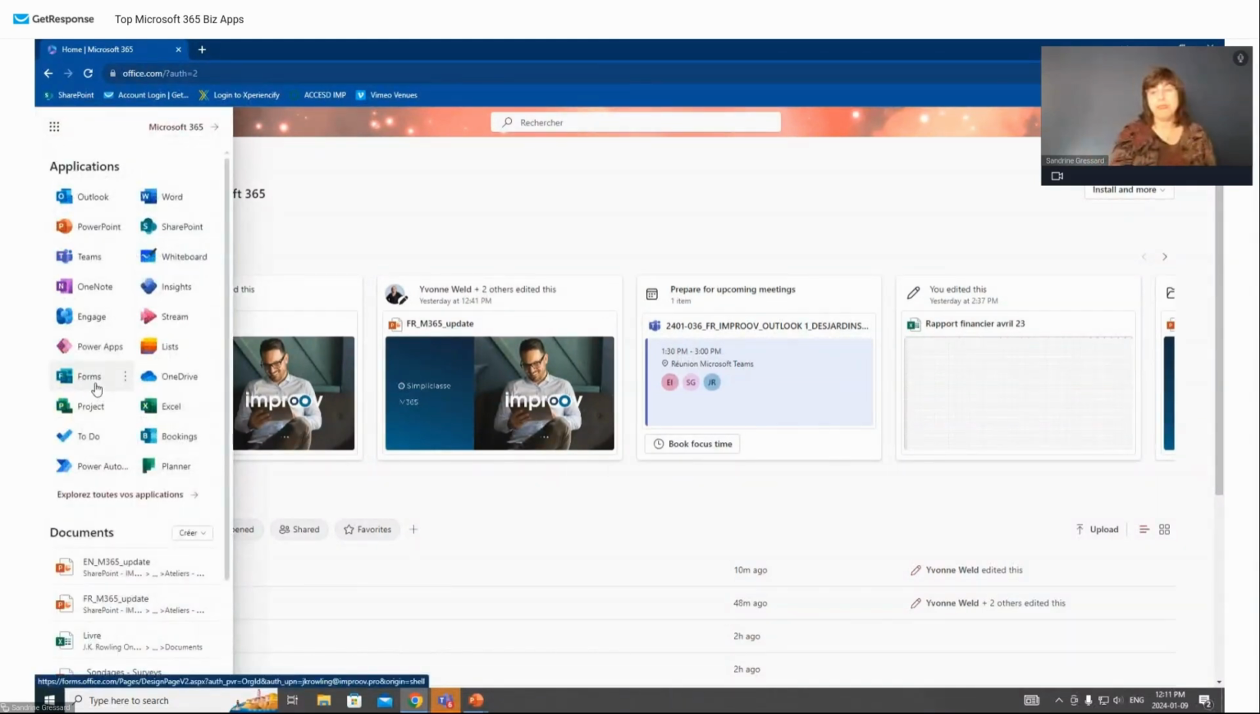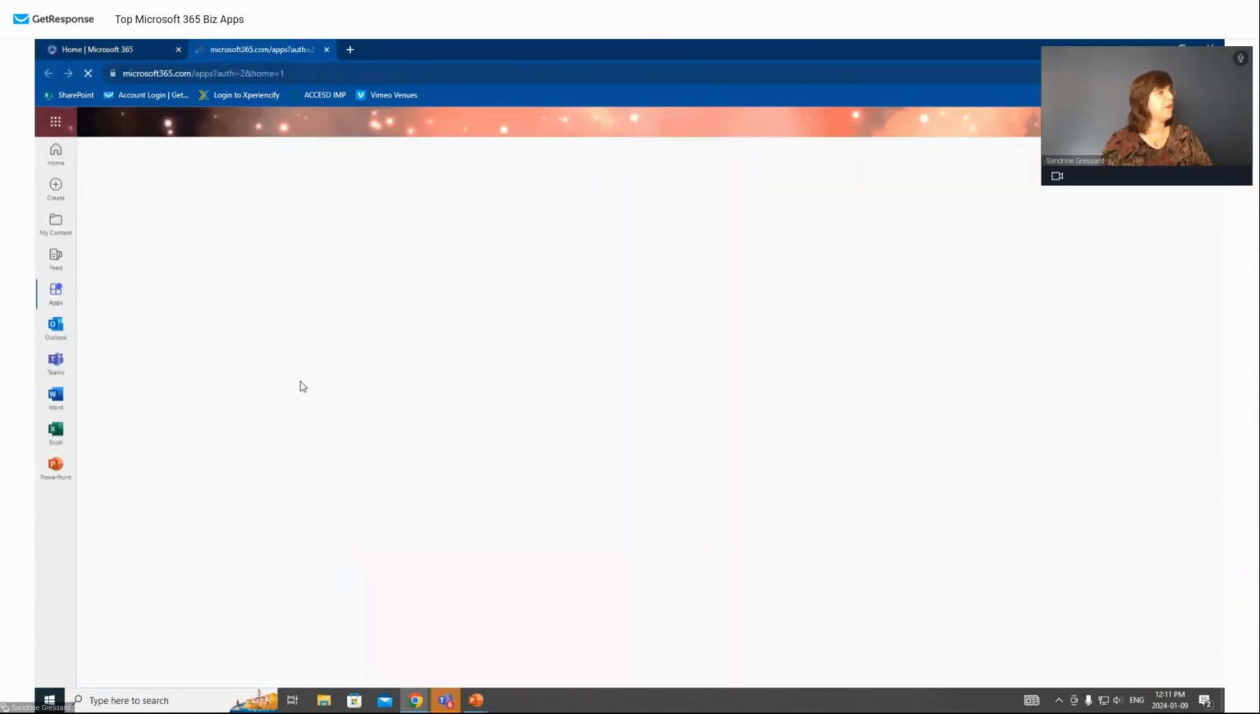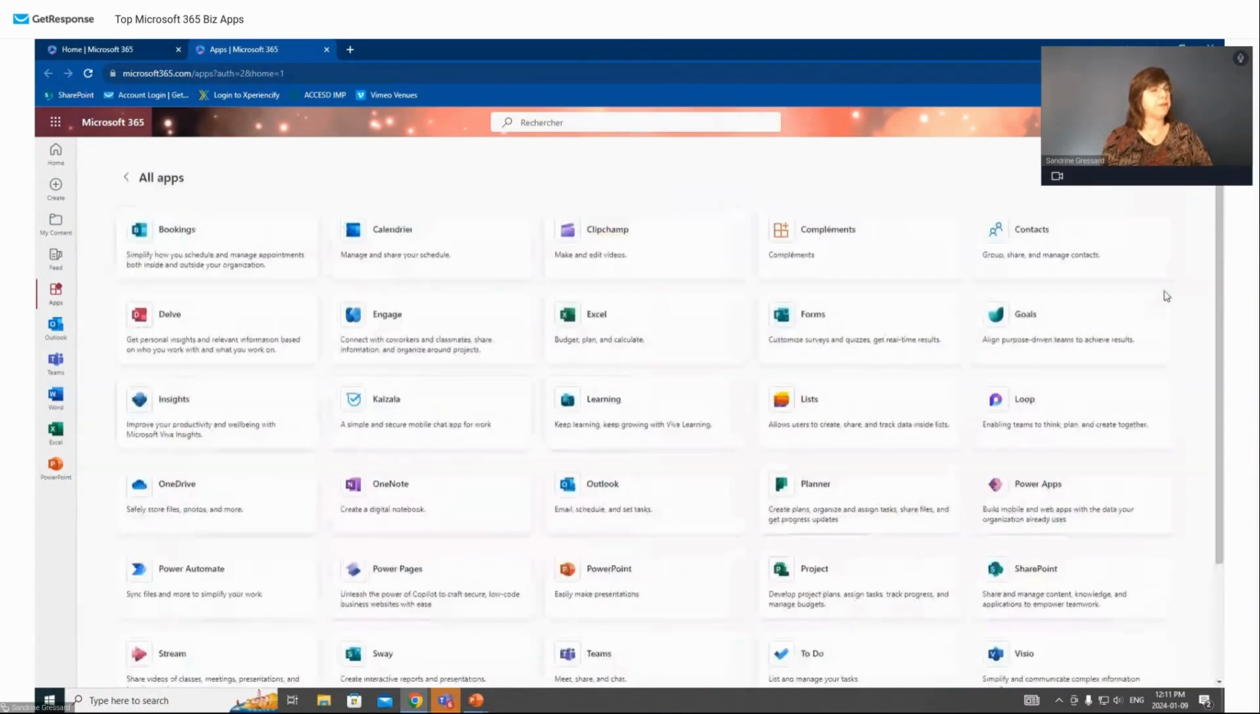Now, if you've never gone to this place, you probably won't see this many apps. You might only see 4 or 5 of them. So that's when you might want to go to explore all applications and hit that button to go see all of them. So all your applications are here, and you'll see your major ones are up at the top. You can explore them by category, or you can really hit all apps here at the right-hand side.